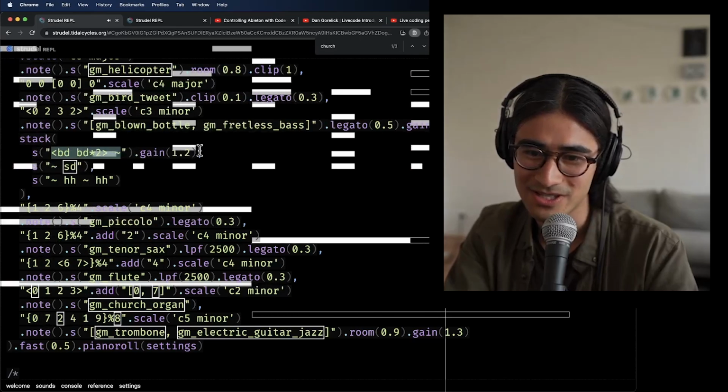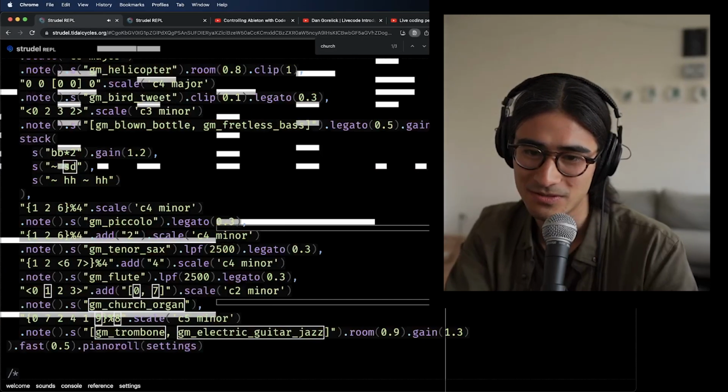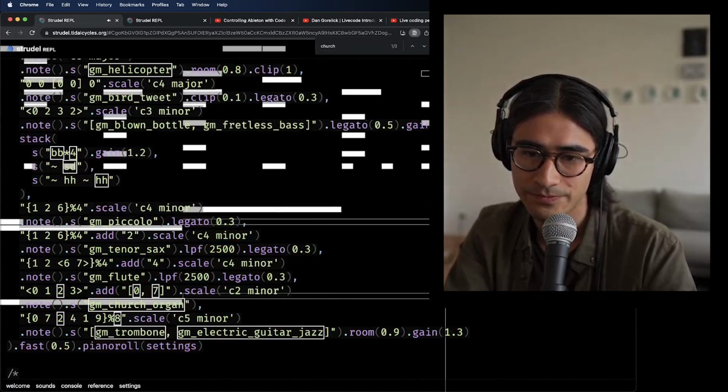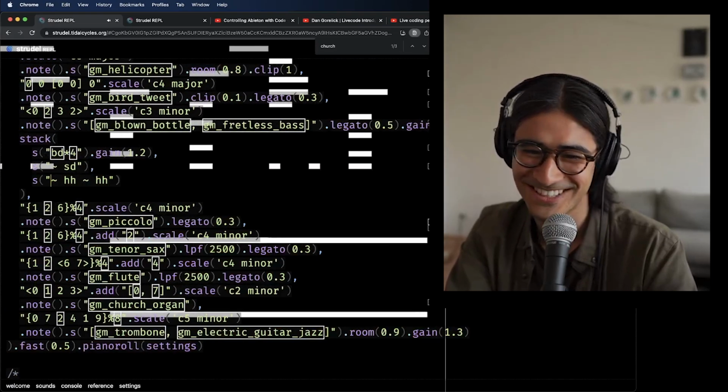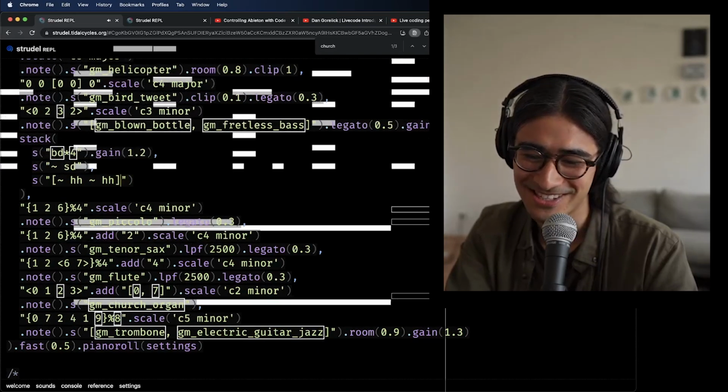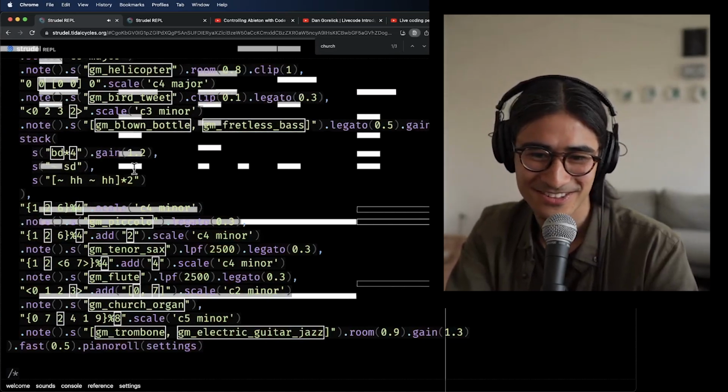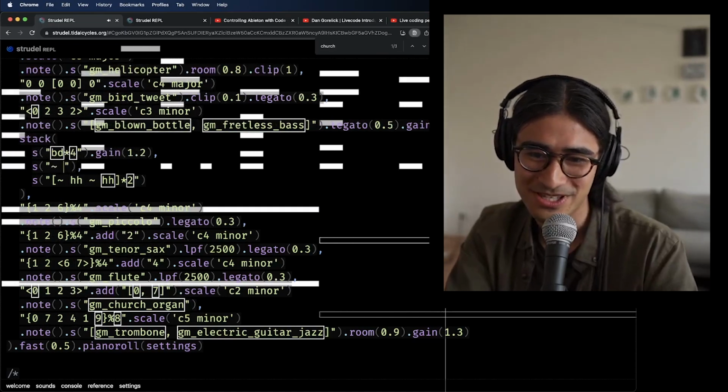Let's make the drums go twice as fast now. Bass drum times 2. Oops, bass drum. Make these go twice as fast. Let's make this into a clap.